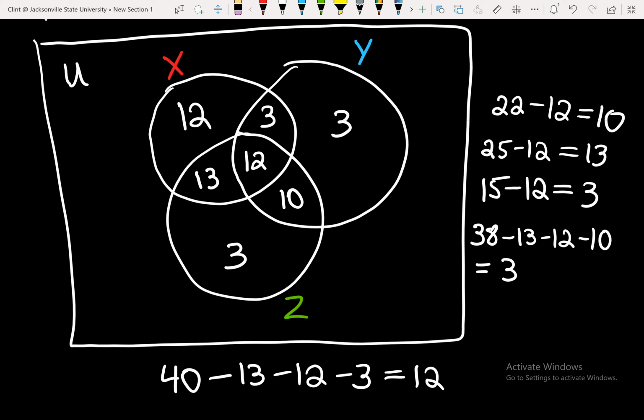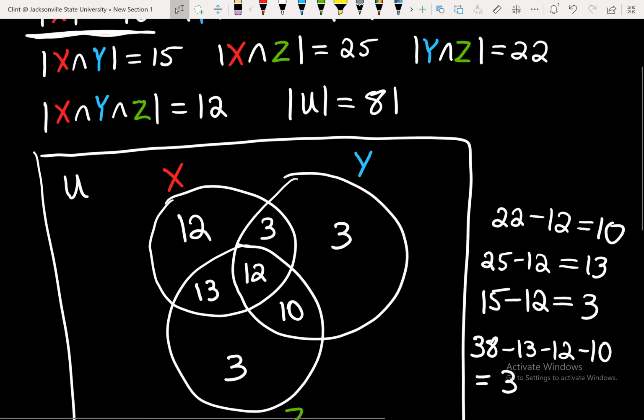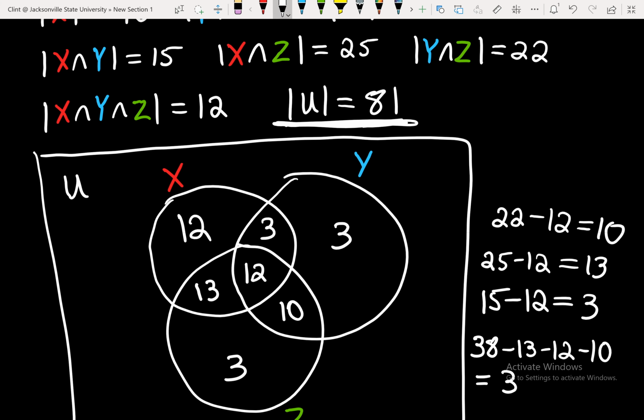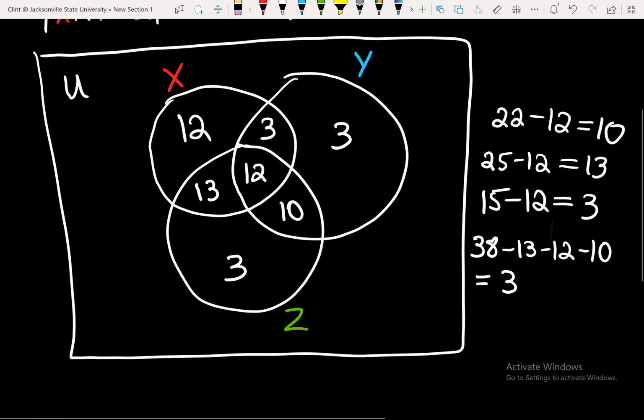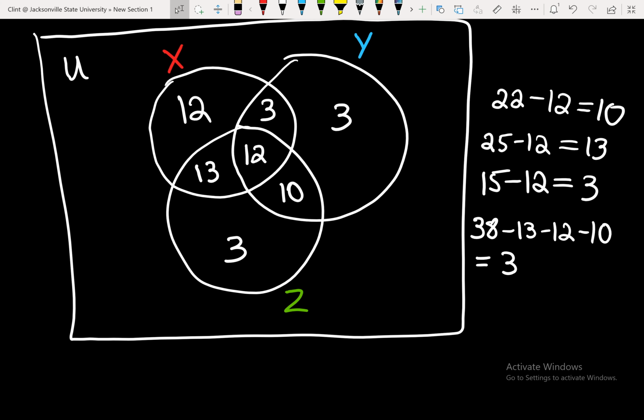All right, and then we've got the most annoying one. I'm sorry about this one. But the last one, we want U. So it says in the whole box altogether, we want a total of 81. So what that means is we've got to take 81, that's got to be our total, and then subtract all of the other ones. So I just try to work from the top down.